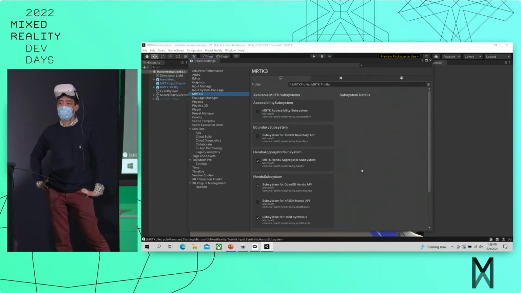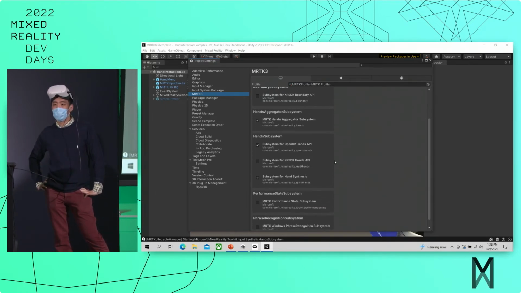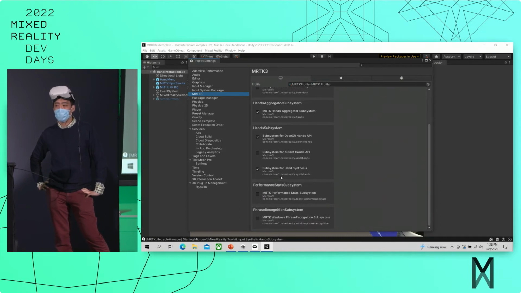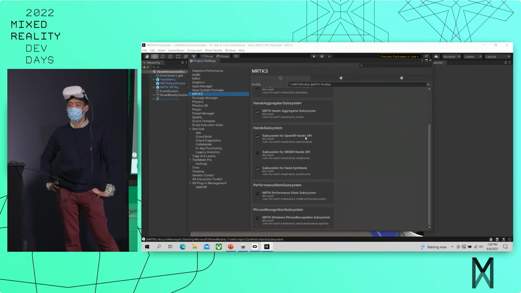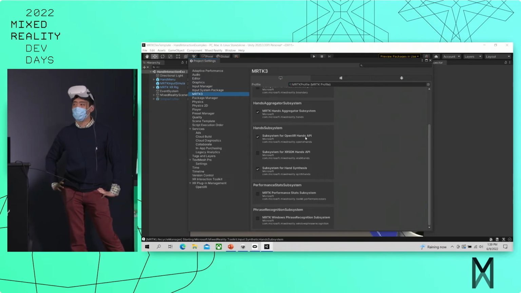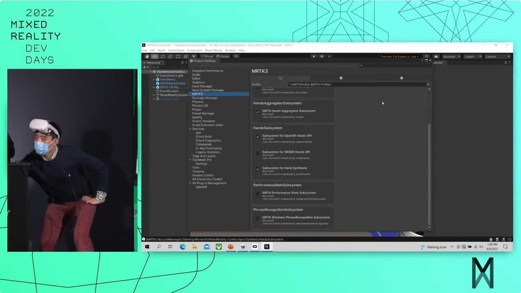The hand joints really come through these hands subsystems in MRTK3. You'll see we've got two currently checked. One is our subsystem for hand synthesis. If you use our in-editor simulation, that's where we provide you a fake set of joints that will animate as you click the buttons. But across both the Quest and HoloLens 2, this subsystem for the OpenXR Hands API is the subsystem. It's talking to the same API regardless of the device we're using here, and then it just talks to the runtime and gets the data out. So there's no "this needs to run on Android and this data provider needs to run on UWP." It really is just this subsystem.